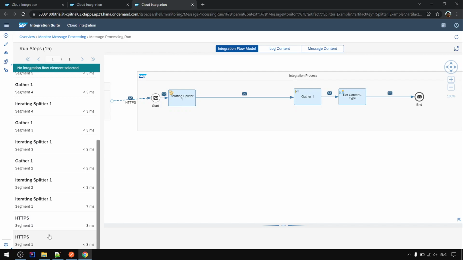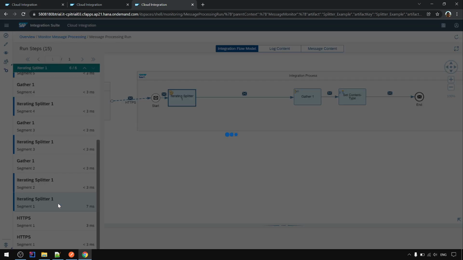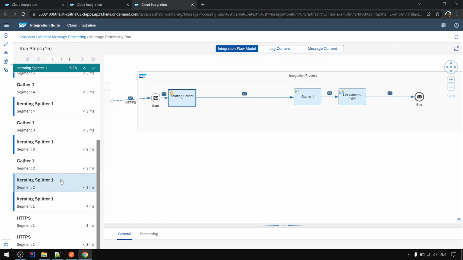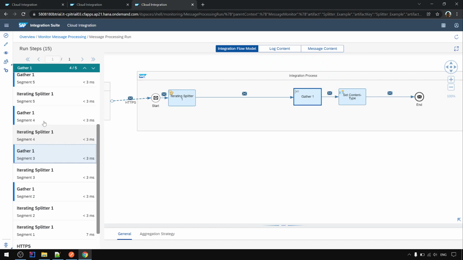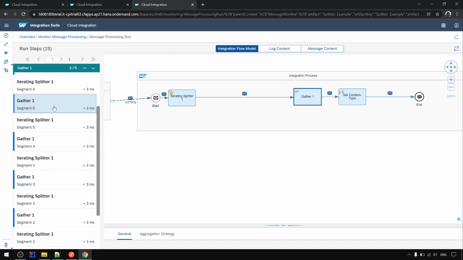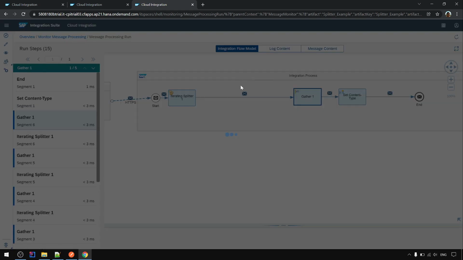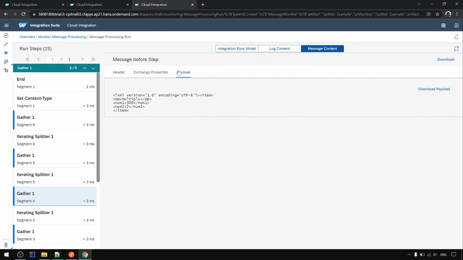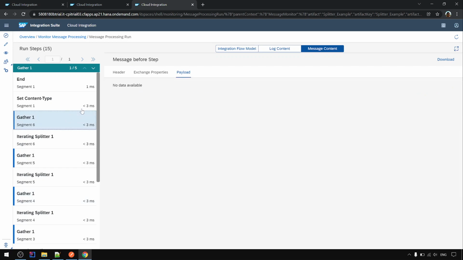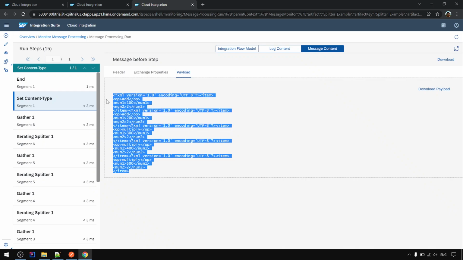Okay, from here, when the input message comes, it will go through this one and then split as many times as there are records. In here it is 1, 2, 3, 4, 5 times. Each time it splits, it will go to the gather, and the gather will be responsible to combine all the results back until the last one. If we look at this individual one, you can see this is an individual XML, and the final one is merged like this.